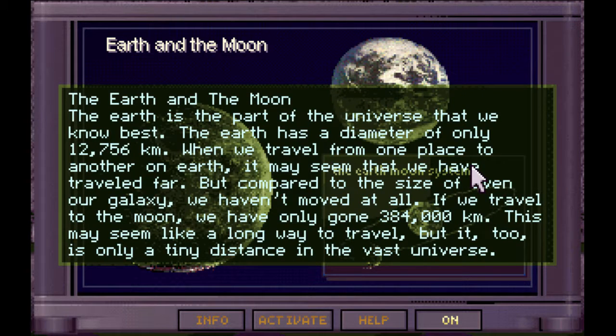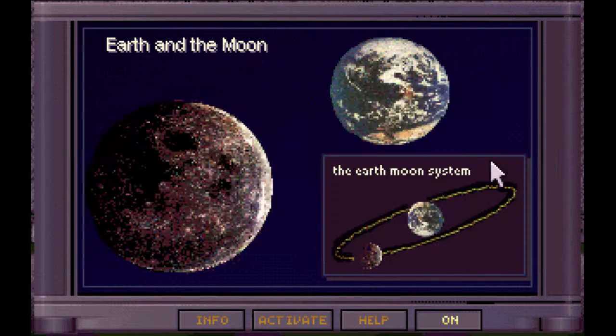Earth and the Moon. The Earth is the part of the universe that we know best. The Earth has a diameter of only 12,756 kilometers. When we travel from one place to another on Earth, it may seem that we have traveled far, but compared to the size of even our galaxy, we haven't moved at all. If we travel to the Moon, we have only gone 384,000 kilometers. This may seem like a long way to travel, but it too is only a tiny distance in the vast universe.